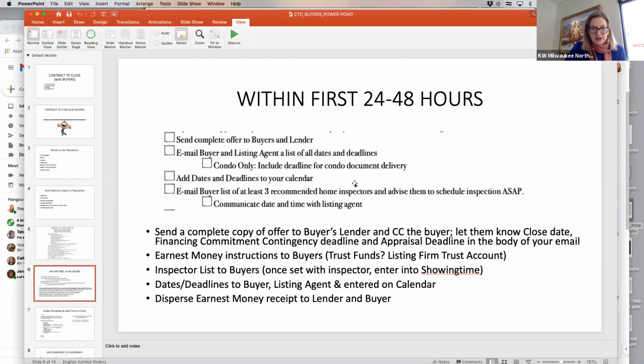Next thing I am doing within this first 2-day period is figuring out what the dates and deadlines are for the offer to purchase. I am putting that in a form letter to the buyer. I'm sending that off to the buyer. I am then sending that off to the listing agent. And then I'm taking all of those dates and deadlines and entering them on my calendar.